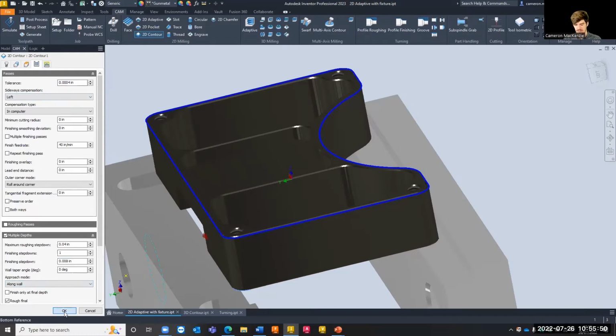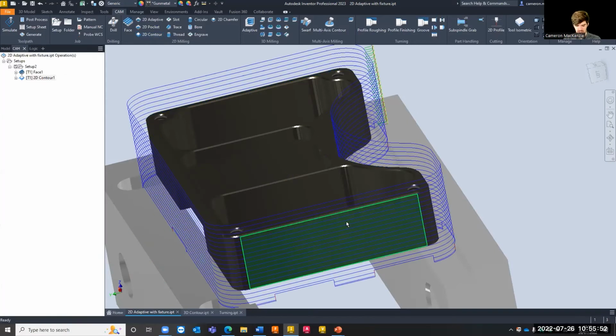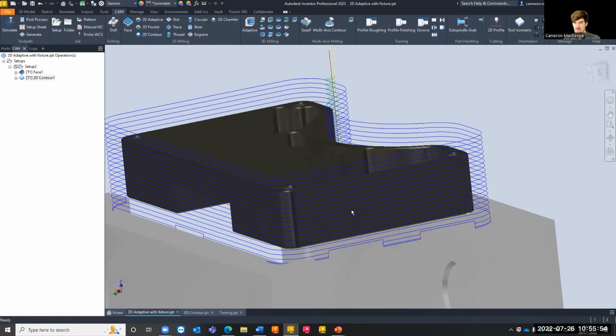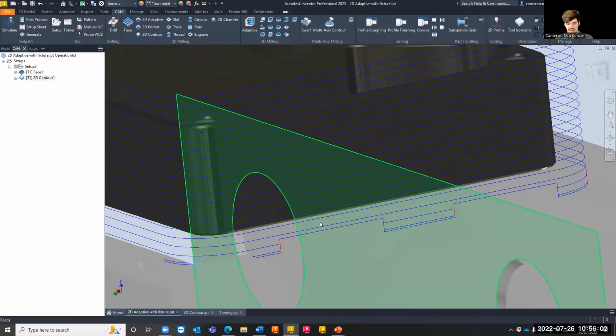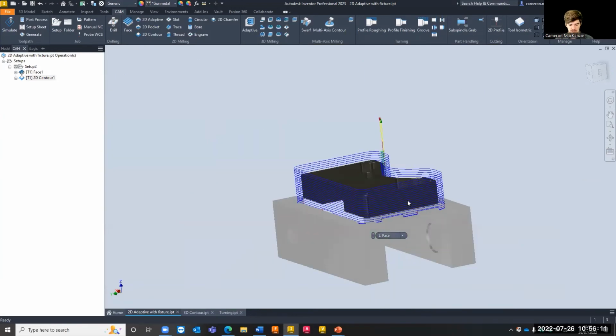Once you're happy with that, again, hit OK, and then that will create this for us. Probably got a few too many steps. We could reduce that number or increase the maximum step down, but you can see we've got those over there, and it's added in those tabs for us. So now when we were to machine around this, it'll leave a bit of stock over there that we can use as our tabs to finish off the part.